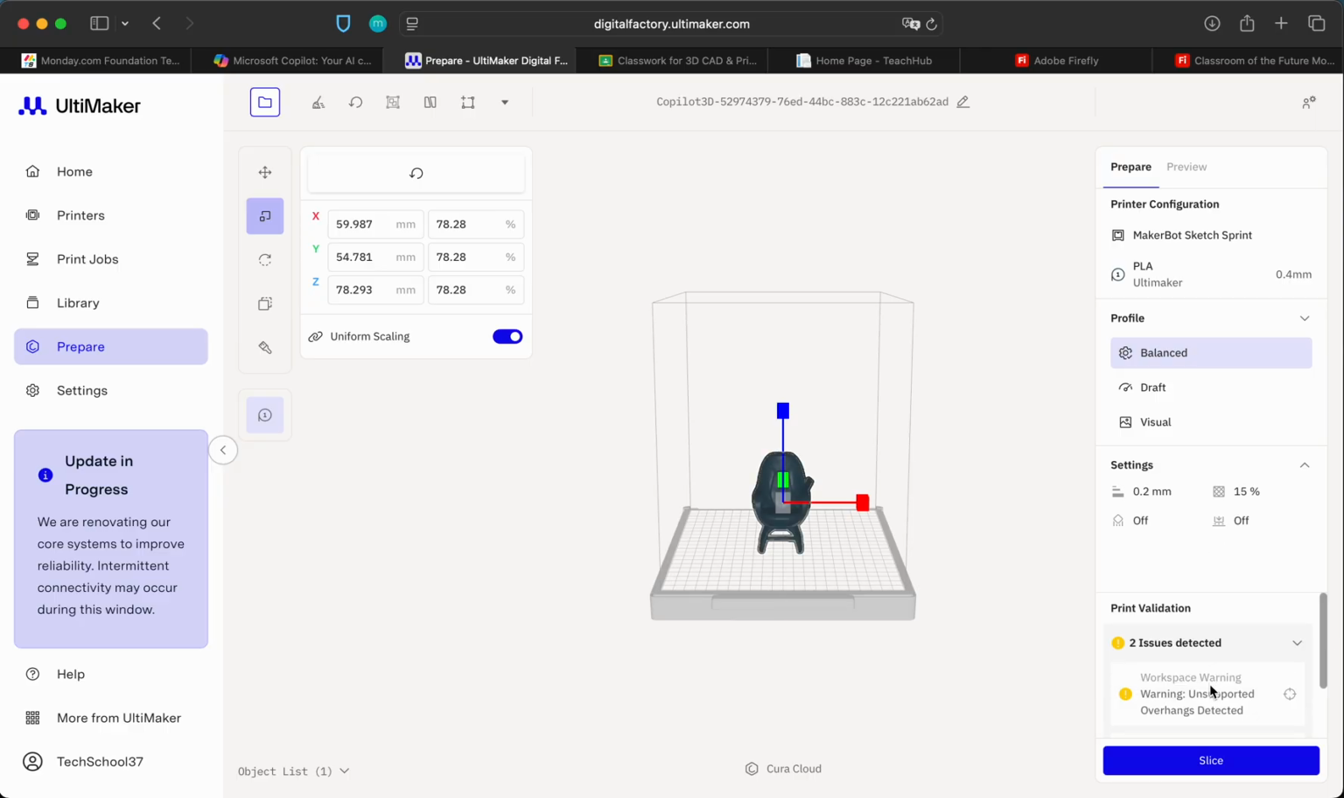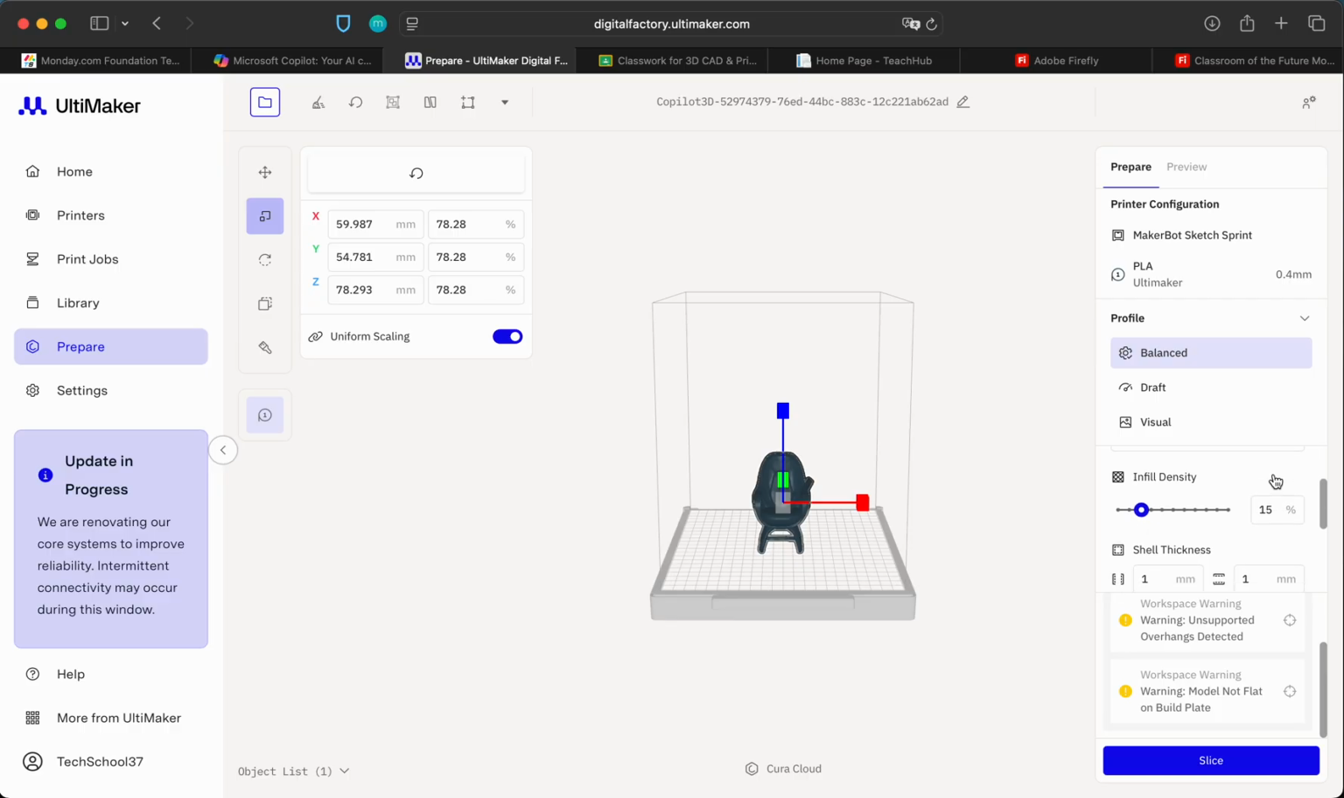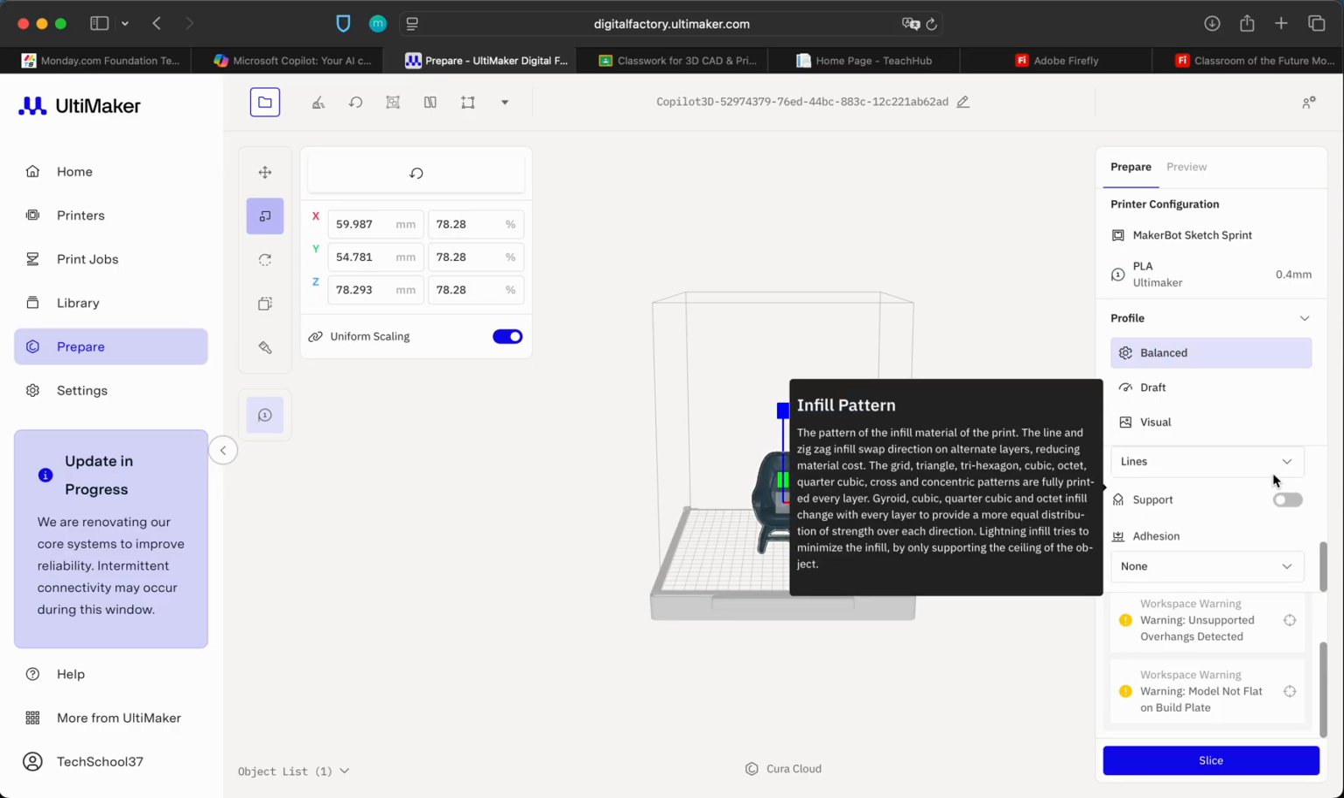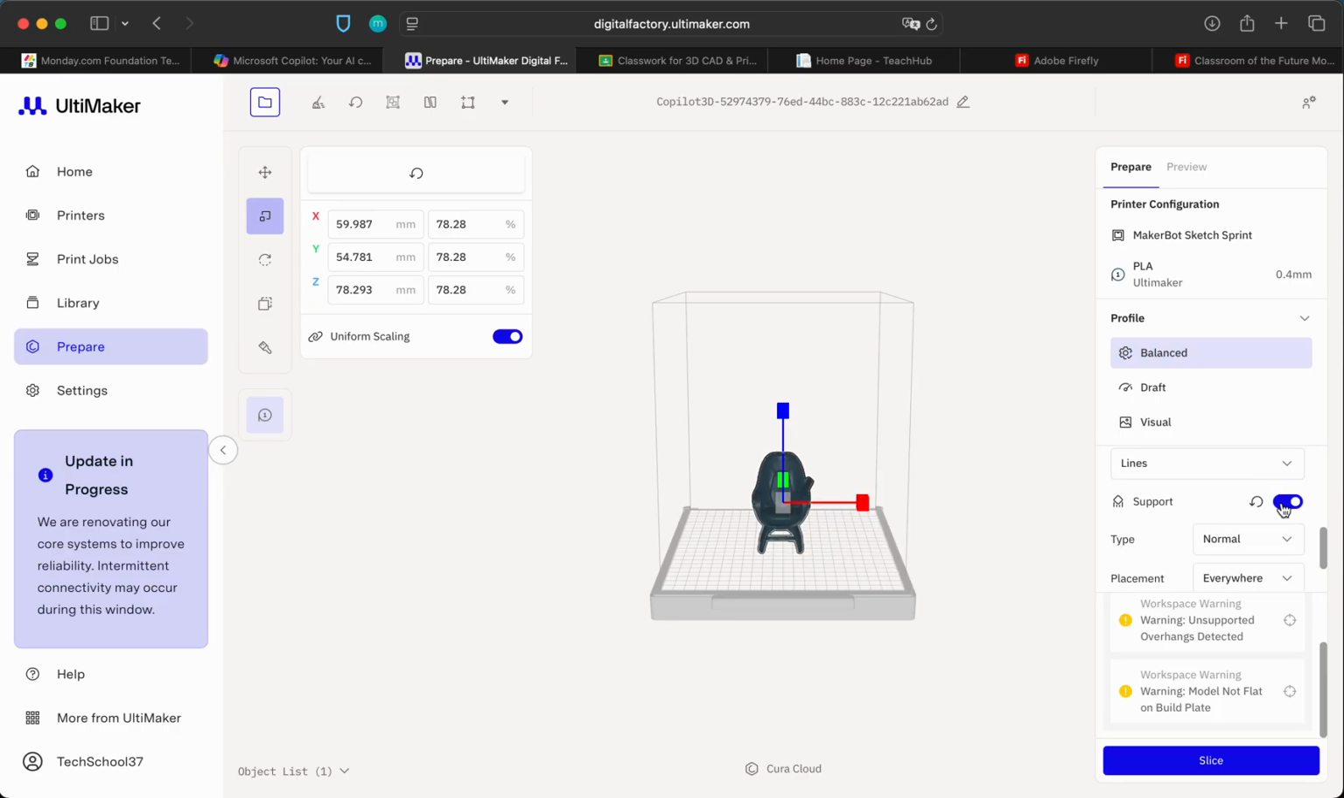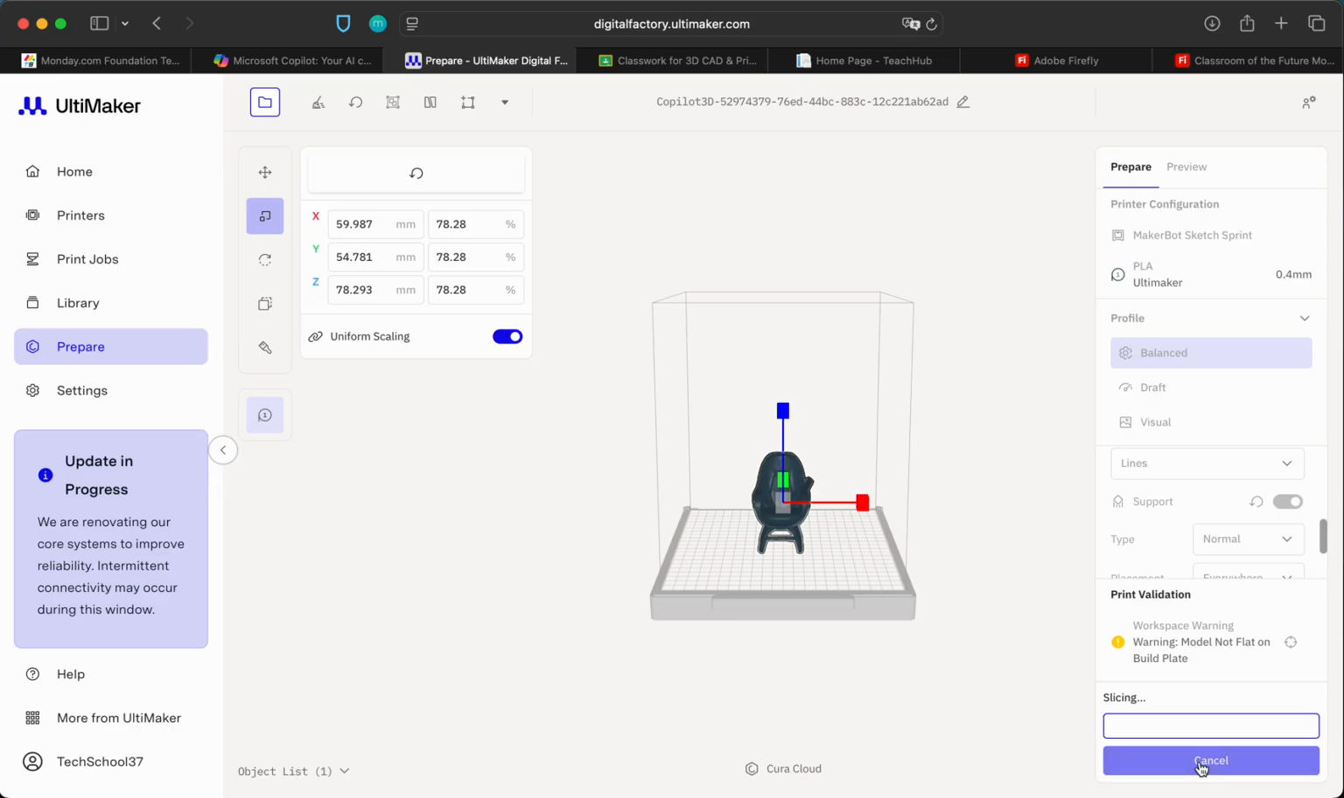Then don't forget to check for issues, specifically for unsupported overhangs. If you have that, you need to turn on the supports by going into the settings and pressing support, and then go ahead and slice that model. Once you slice it, remember that there are the 3 dots to the side of the Q button, and you're going to want to add that.